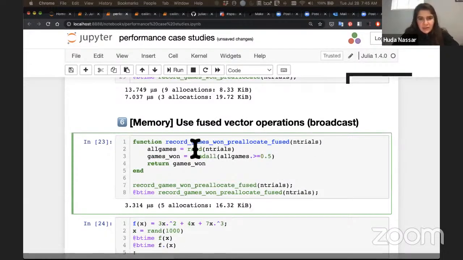Let's just take a look. So what I'm doing here, again, we're still playing the same game, but we're squeezing more and more out of the game. This time, we're still playing n trials. We're playing all the games ahead of time. And now the next thing I will do is just do this operation over here, which is all games dot bigger than or equal 0.5. So once I find all the values here, these are actually going to be the games won in this scenario.